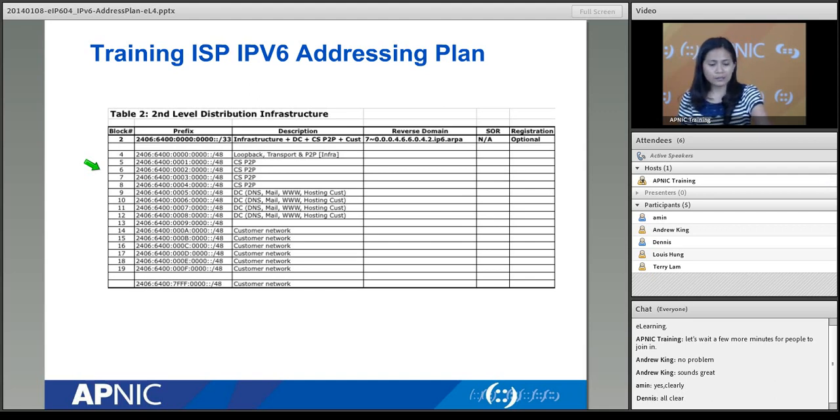So again, you give /48s. The first /48 again is for your own infrastructure. Okay, I can't emphasize that more. So that's where your loopback addresses, transport, point-to-point links would go. And then the next /48 will be for your point-to-point links. In here, I think we are reserving 1, 2, 3, 4. So the assumption here is you have four regions. Okay, you have four customer sites. So that's why you have four /48s there.